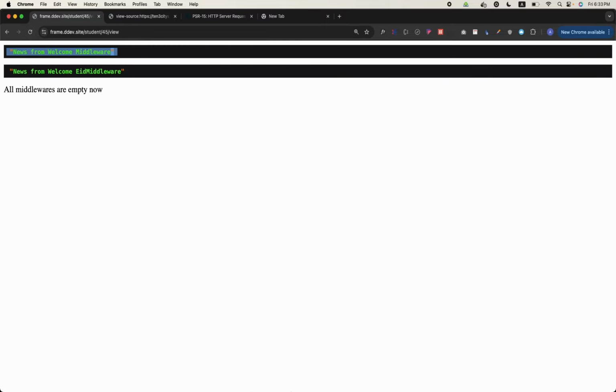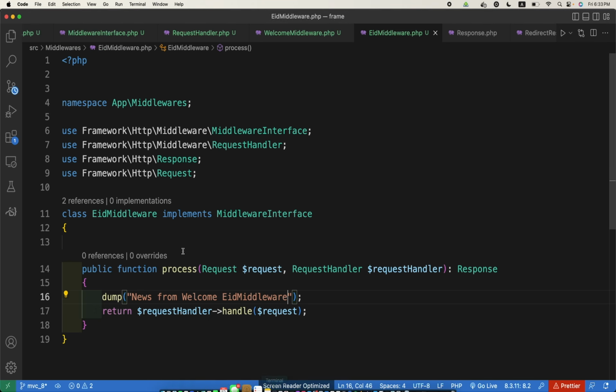So what do you think? We can do a lot of processing changes in these middlewares, right? Do you agree? Yes. So you can add any number of middlewares between the request and the controller, and it will be processed.